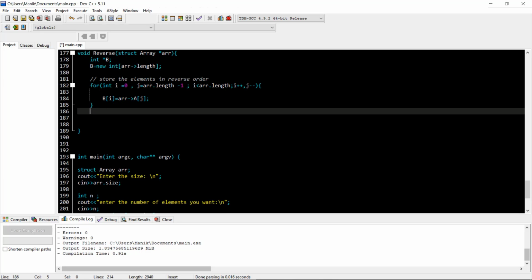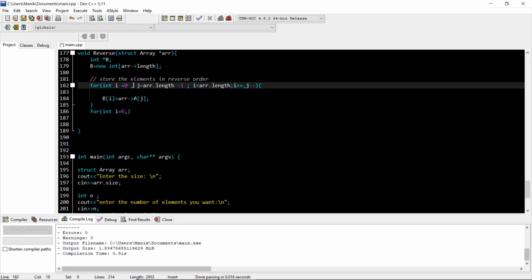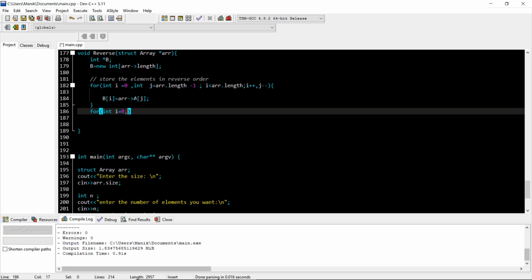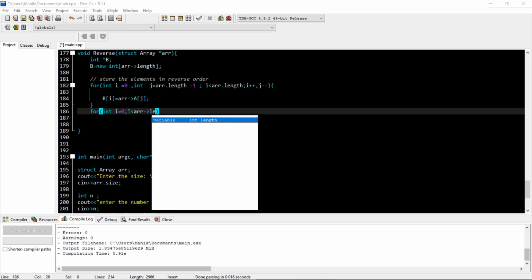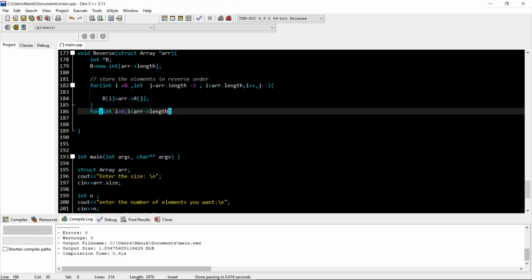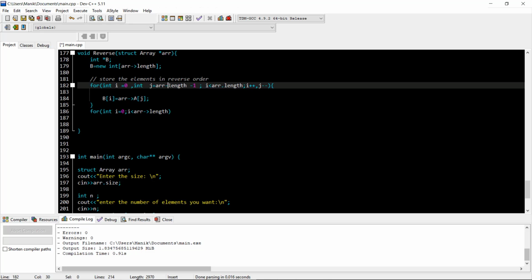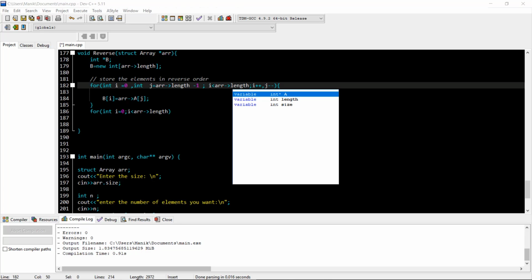Okay, so now let's copy back to the for int i is equal to 0, and it should be int. Okay, i is smaller than arr of length here also. Okay, I just forgot. So this is the way how you can define it, and i plus plus.